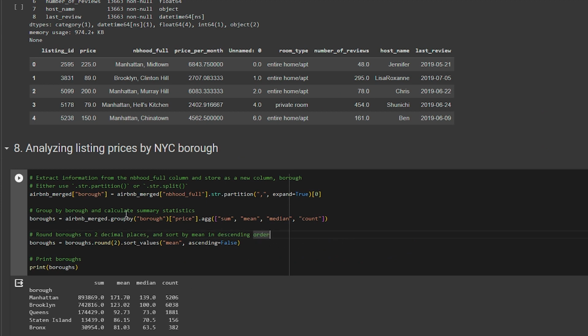After that, we're going to look at the district. We have here Manhattan, Brooklyn, Manhattan again. We need to get only that part, combine them all, and get the prices of it, and get the sum and the average and the max and the count, all the information that you can get.